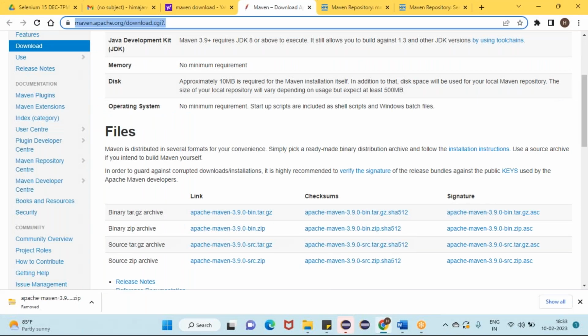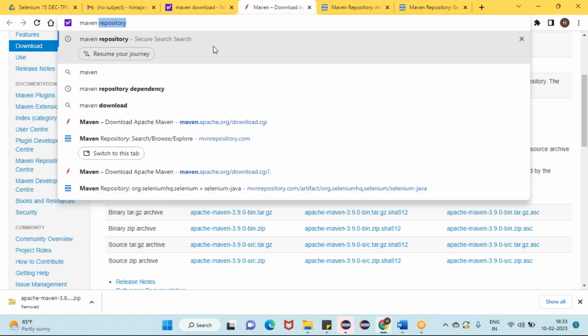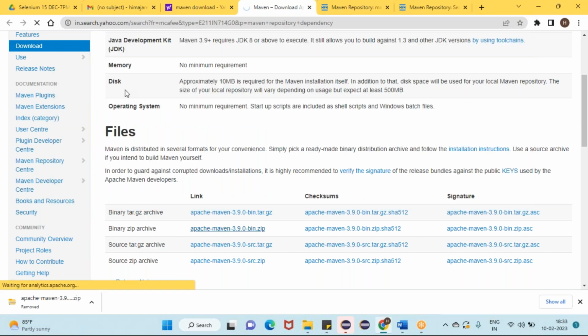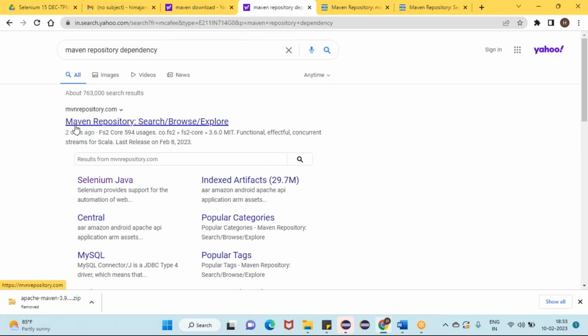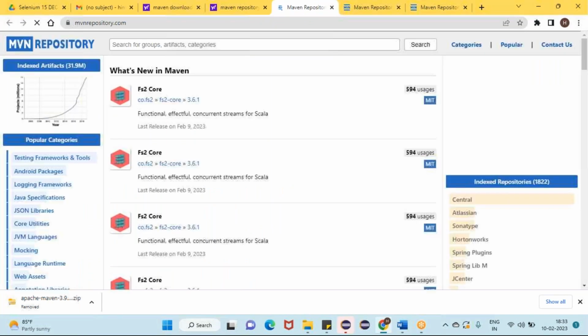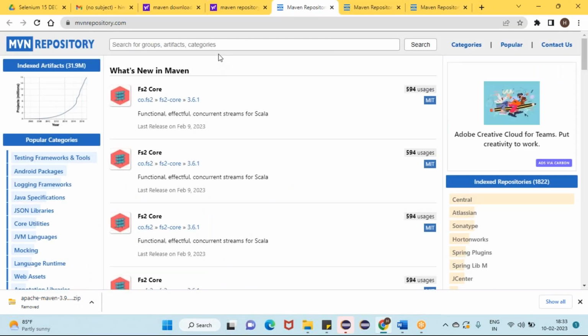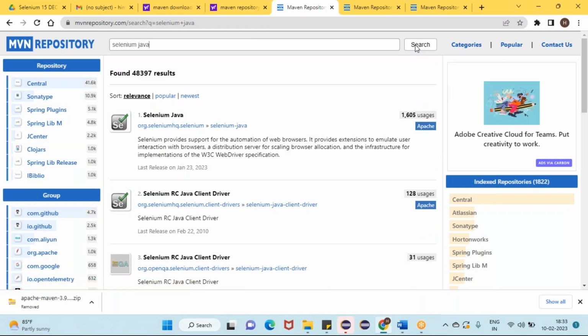So how to copy dependencies? For that, just type Maven repository dependency, or Maven repository, anything, and click on Maven repository here, mvnrepository.com. It will open a page like this. Here you need to type Selenium Java, and later on click on search, guys.